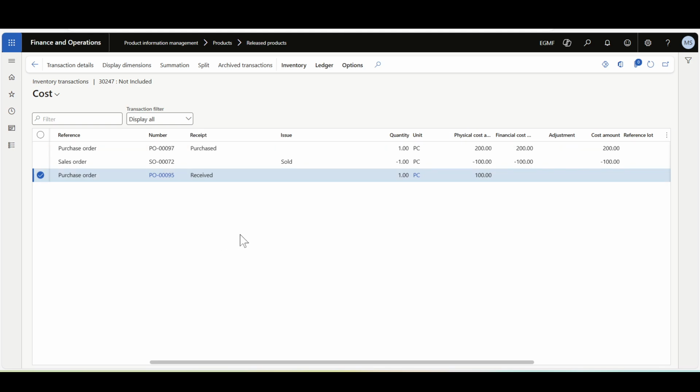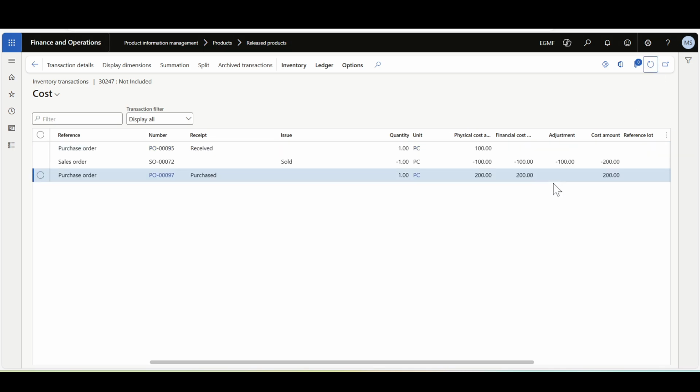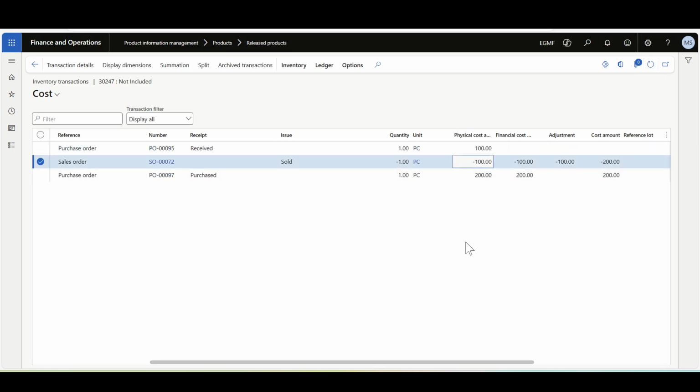So looking into the inventory transactions, here we have the only financially updated transactions for the purchase orders, and the cost is 200. So I'd expect right now, after I click refresh, that the system will recalculate or adjust the sales order cost price from 100 and will make it 200. So I'll click refresh. And here in the sales order, we can see the cost amount is 200. And as expected, the system performed an adjustment by 100.